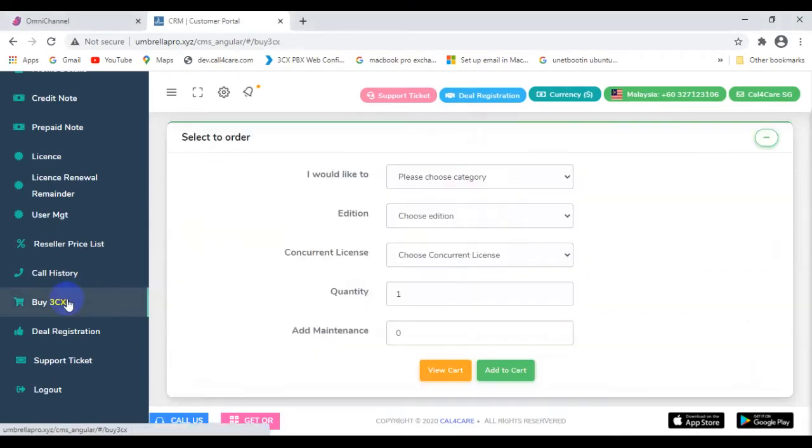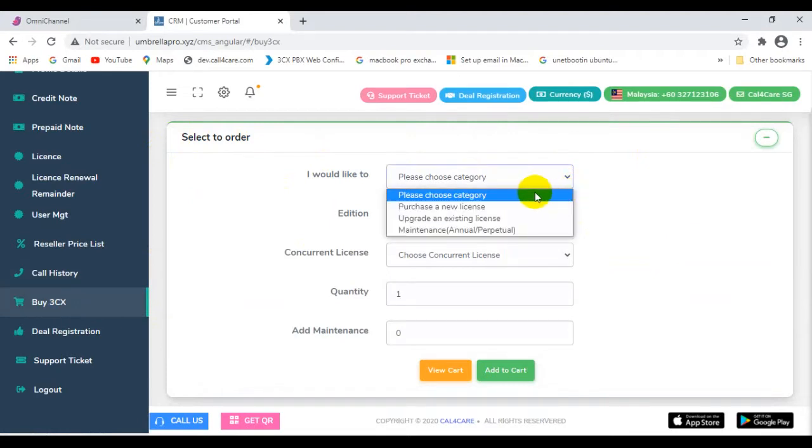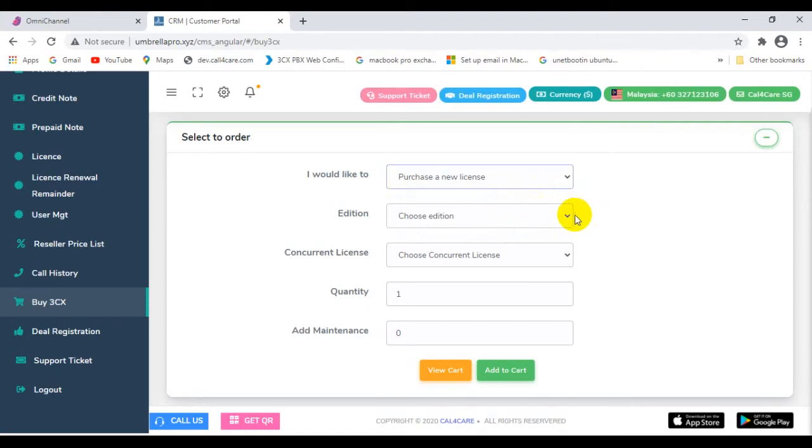I'm clicking on buy 3CX. The page opens like this. You can see select to order. You can simply select. I'm selecting I would like to. Please choose a category. You can make a purchase, upgrade an existing license, or opt for maintenance. Now I'm going to make a purchase, so I'm clicking on purchase a new license.